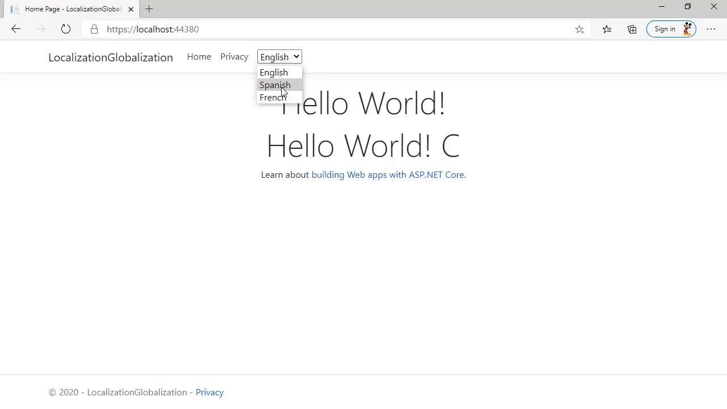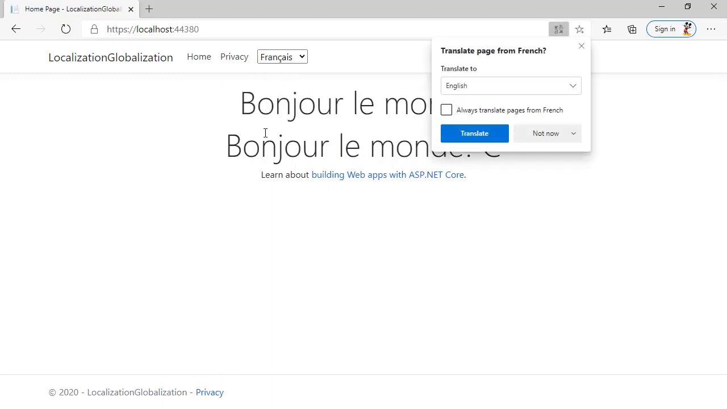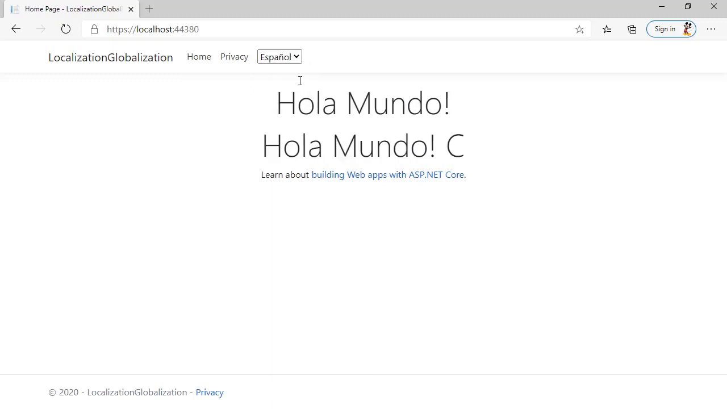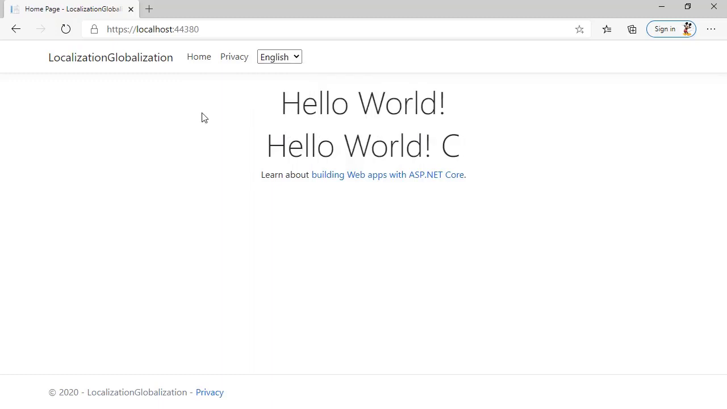We have English, Spanish, and French. So if you click on French, it modifies the text and it also modifies the drop-down to display the languages in French. If you go with Spanish, it will display the text in Spanish and also the drop-down. So this is the application that we will be building in this course. That being said, let's get started with building our application from the next video.